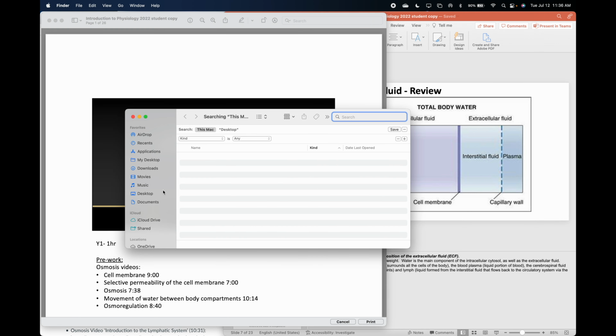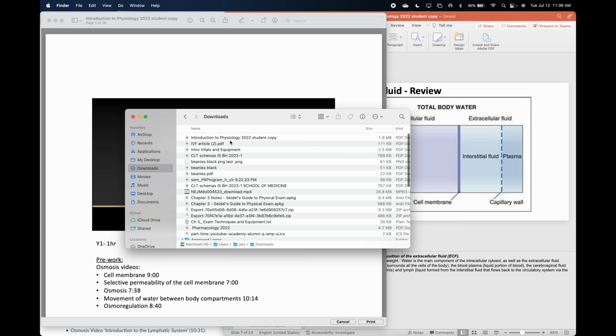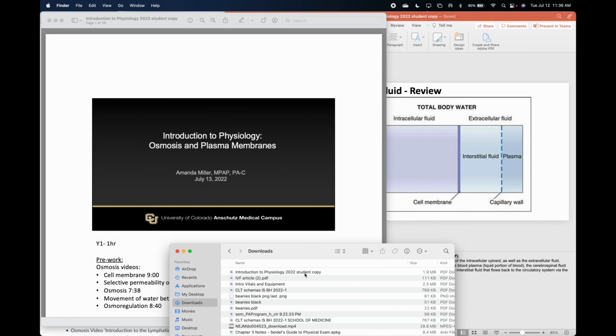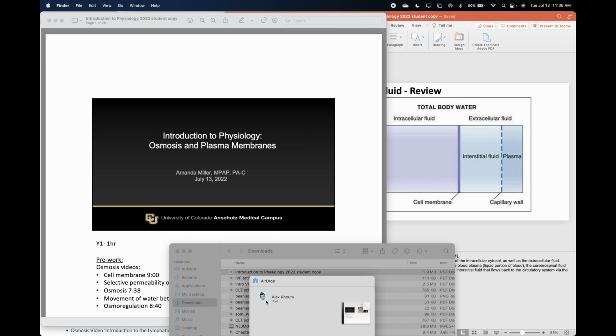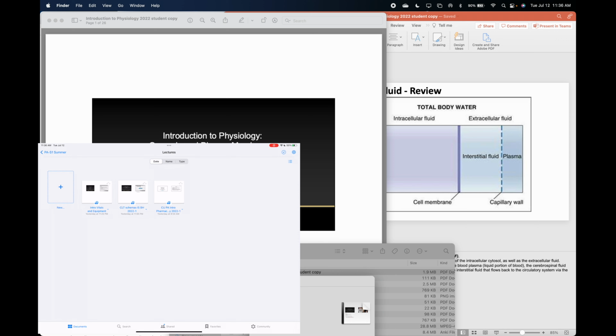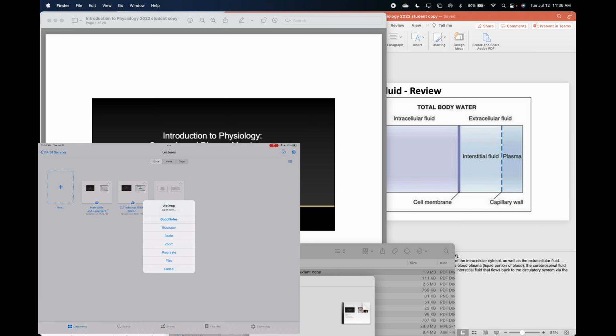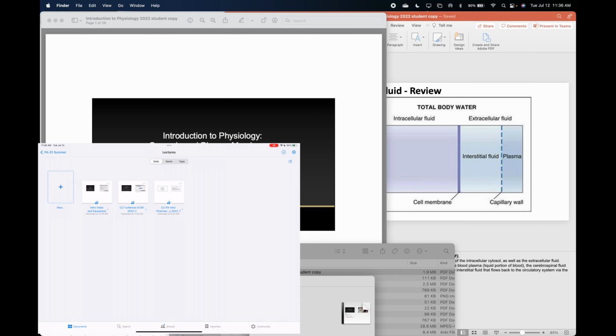So here we have Finder, and then Downloads. This is what it was right here. I'm going to right click and airdrop it. You can text it to yourself too, whatever works. I know sometimes not everything works. So I receive it on my iPad. I say open with GoodNotes, and I'll import it as a new document here.